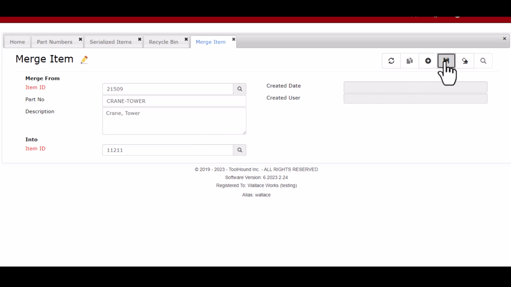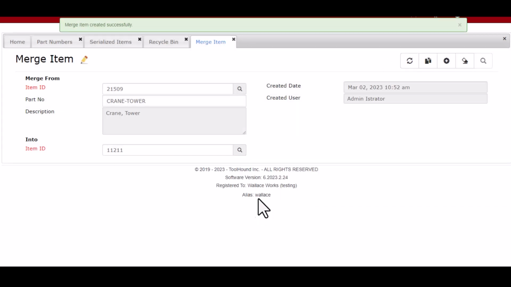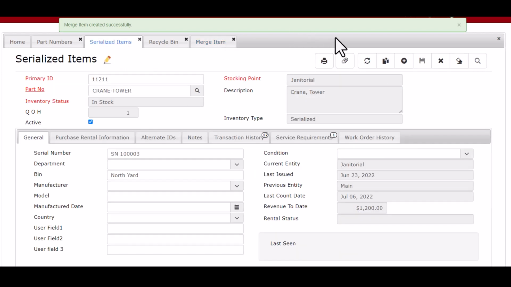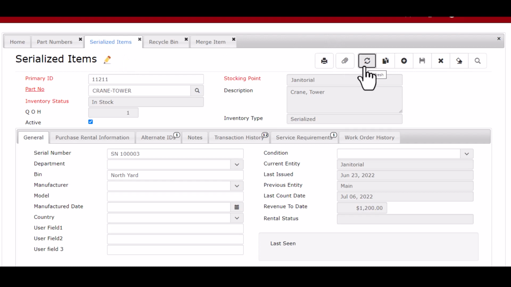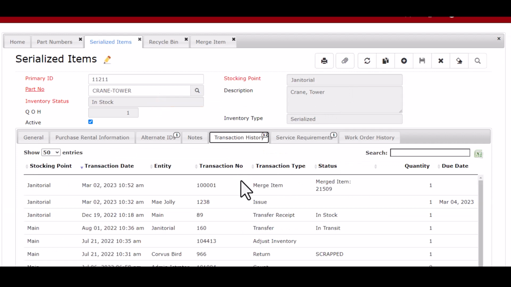Click save. We're reading the confirmation message to ensure that we haven't inversed the two item IDs, and we will definitely retain 1111 as the primary. Click OK. When we come back to the serialized items page and refresh the record for the tower crane, we can see that the inventory status is in stock, and on the transaction history tab, we see the merge item event.